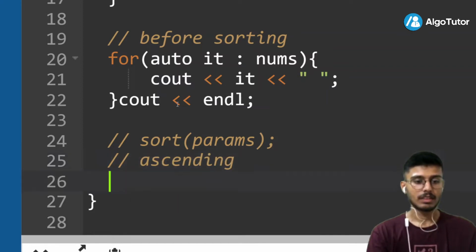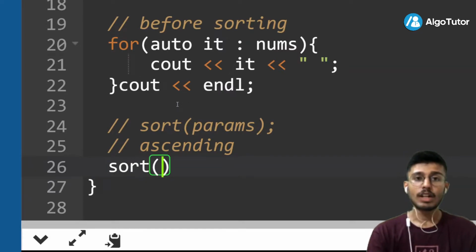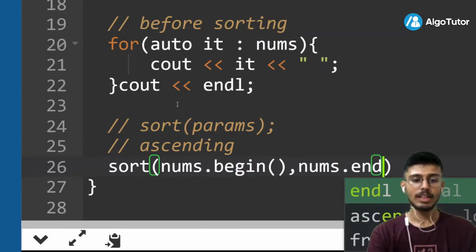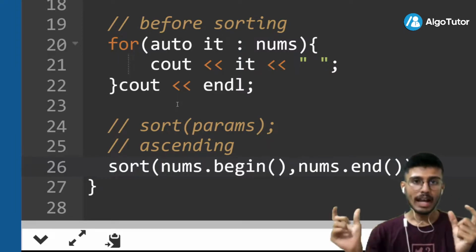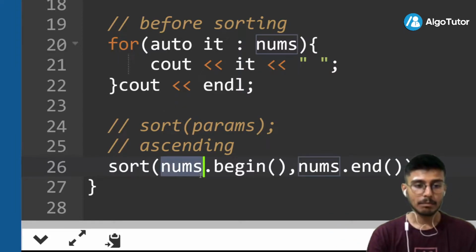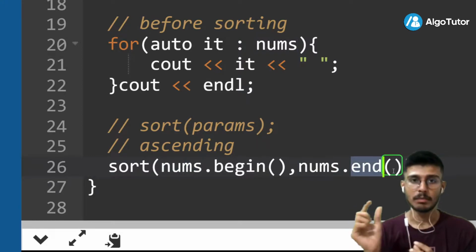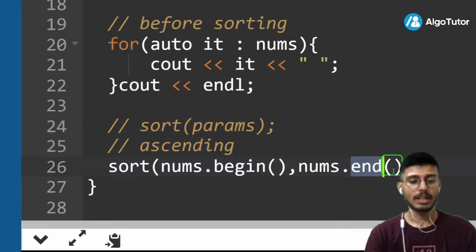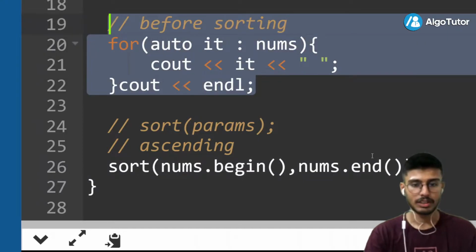We'll write sort. What is our vector's name? nums. We'll write nums dot begin, comma, nums dot end. So we have given the starting address and the last address of the elements, and between those we have to perform the sorting operation. Now let's see if it prints fine after sorting.